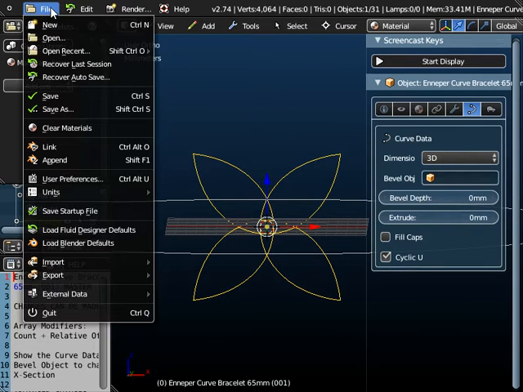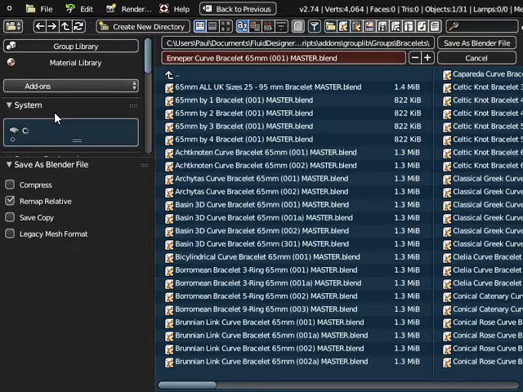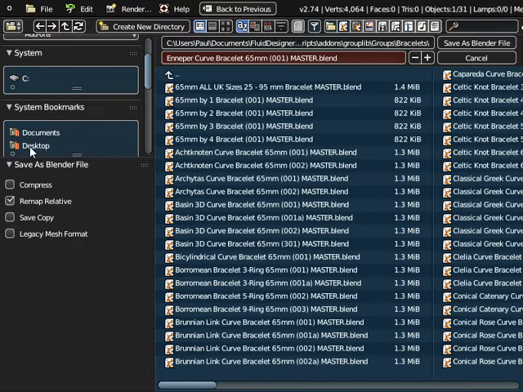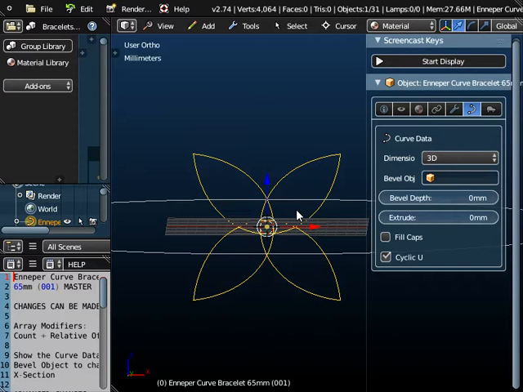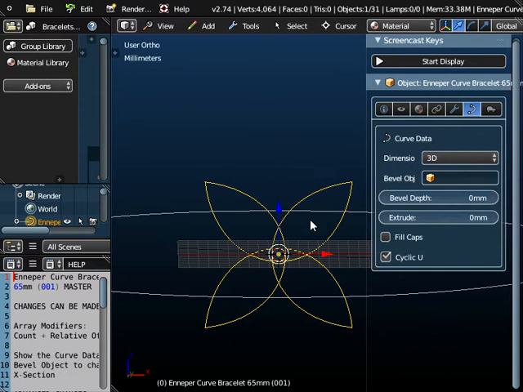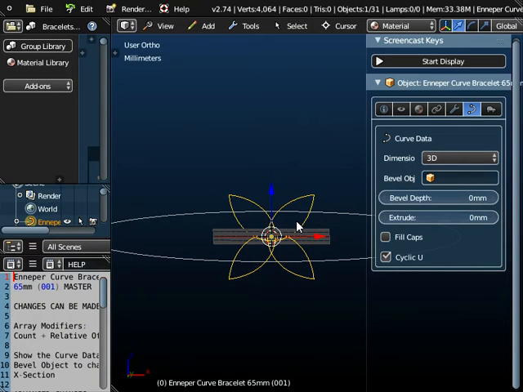So I've got to be a bit careful here. What I need to do is to go to File and Save As, and I'm going to save this to the desktop, and instead of saving it as an ENIPA curve bracelet, I'm going to save it with the name curve stuck at the end of it. So I'm just going to save that to the desktop. So I've stripped back my object to just a curve.